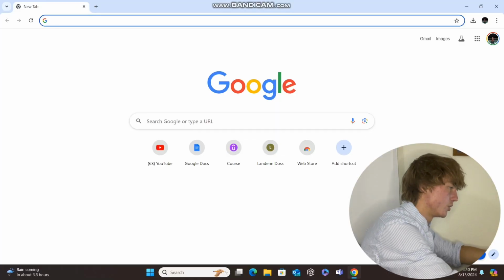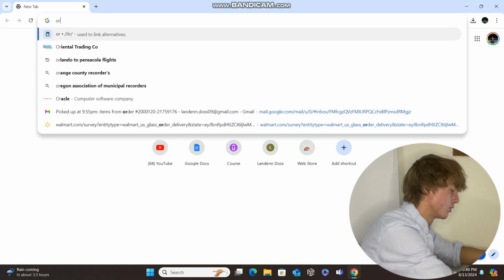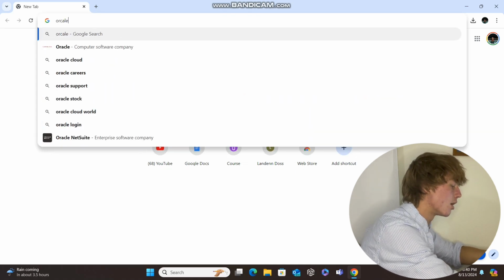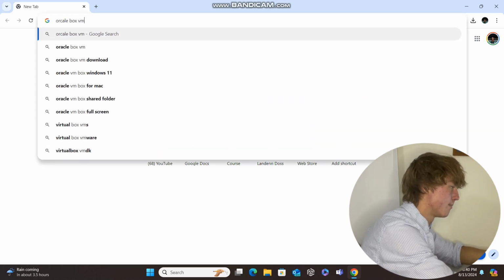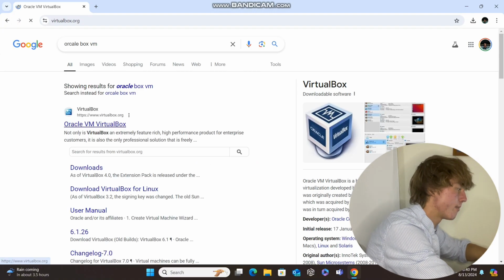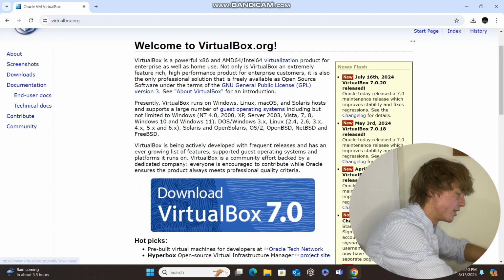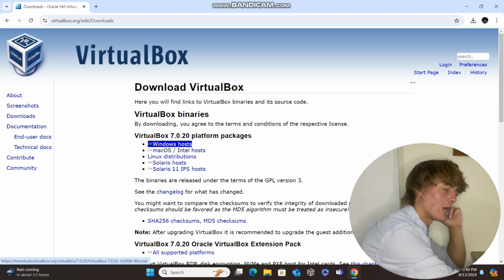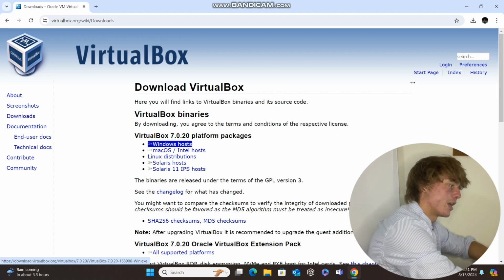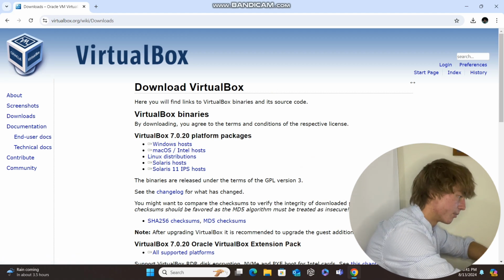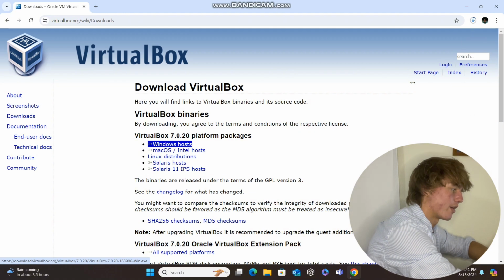So the first thing you're gonna do is download VirtualBox. This one right here. You'll just click this big button that says download VirtualBox. And I know this page is super confusing. You're probably looking at it being like, where's the download button? But you're just gonna wanna click Windows host or whatever you're on, and it's automatically gonna download up here.